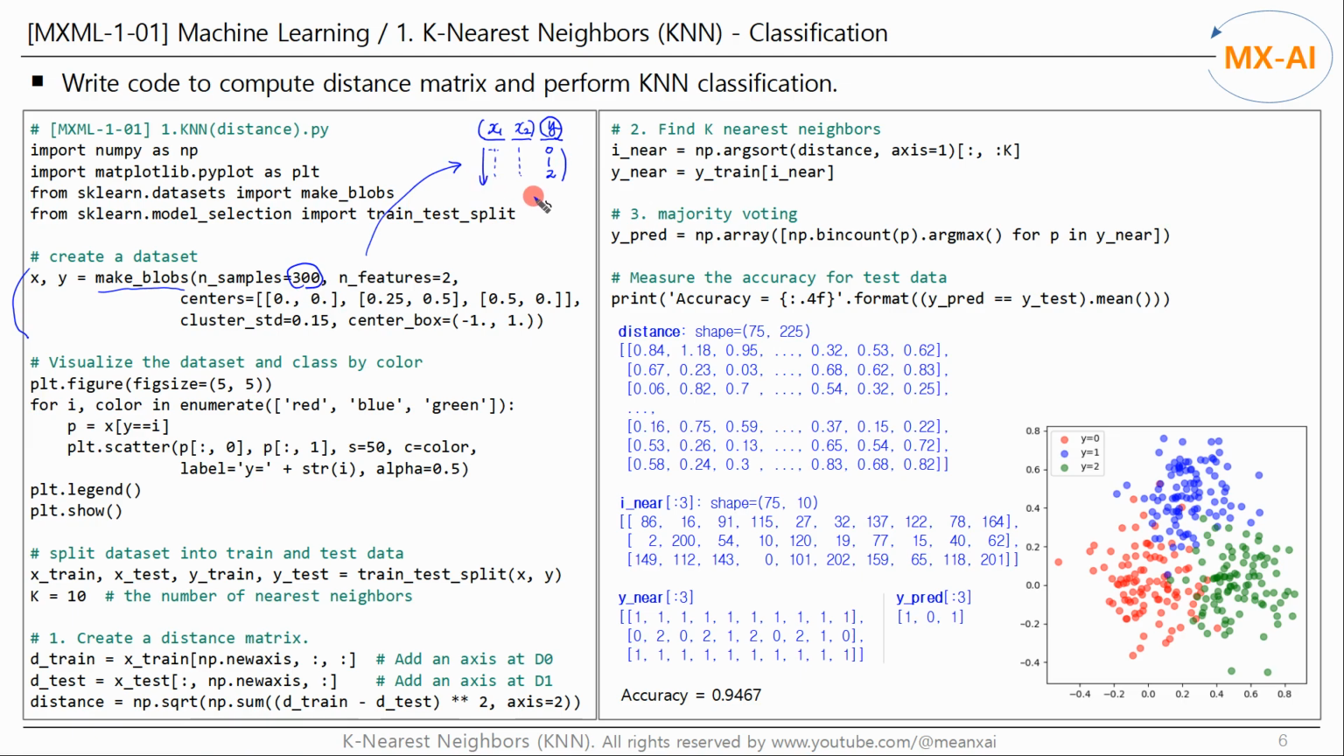If we plot these data points in 2-dimensional space, it looks like this, right here on the right. The data points where y is 0 are distributed in this area marked in red. The data points where y is 1 are distributed in this area marked in blue. And the data points where y is 2 are distributed in this area marked in green.